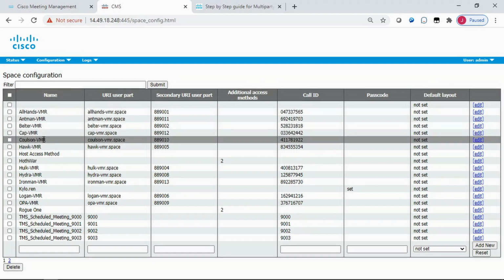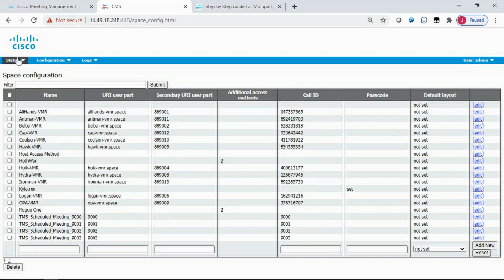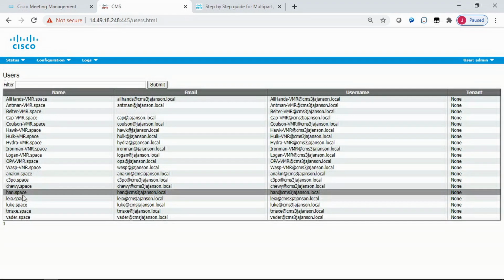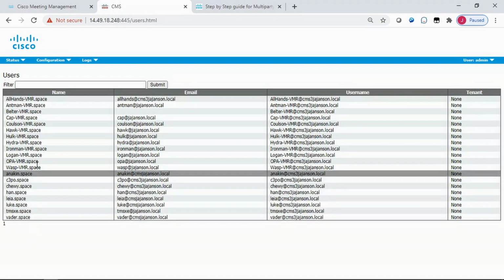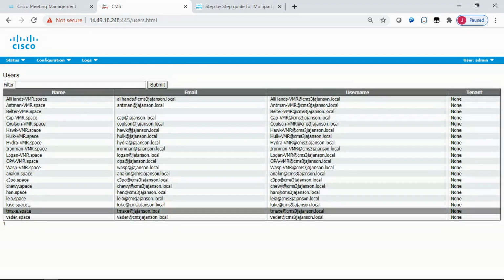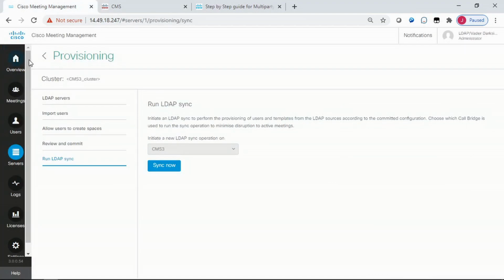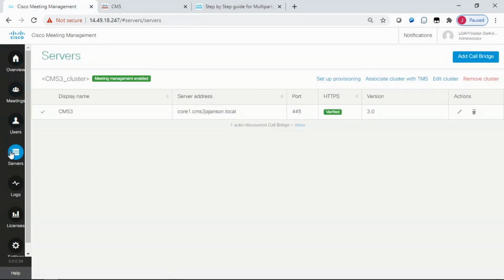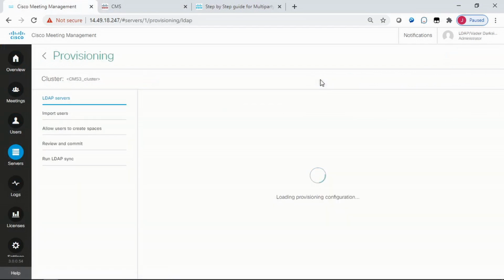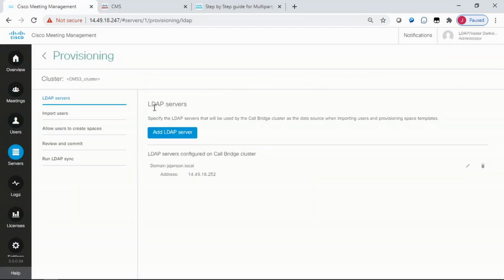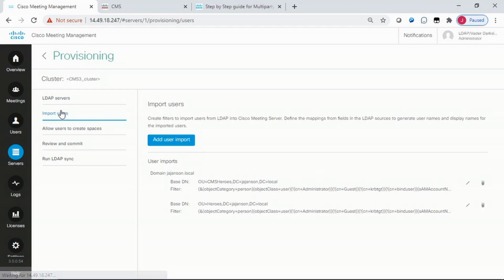So now we have VMRs, and we have users, regular users. Now I want to assign some licensing to each one of these, and this is accomplished back in meeting management. So we go to the servers and we go into setup provisioning, and in setup provisioning, we're going to do import users.